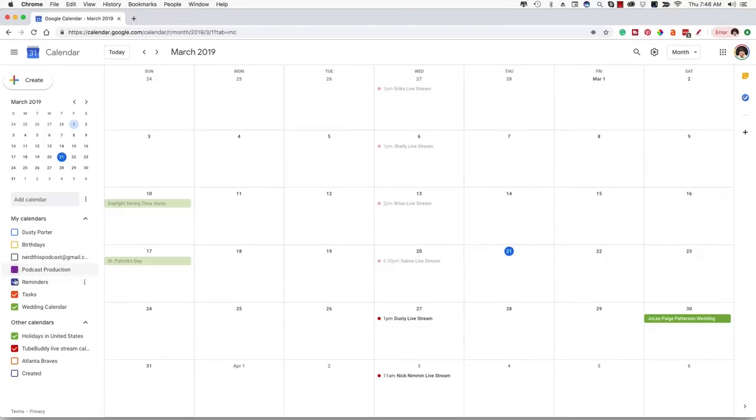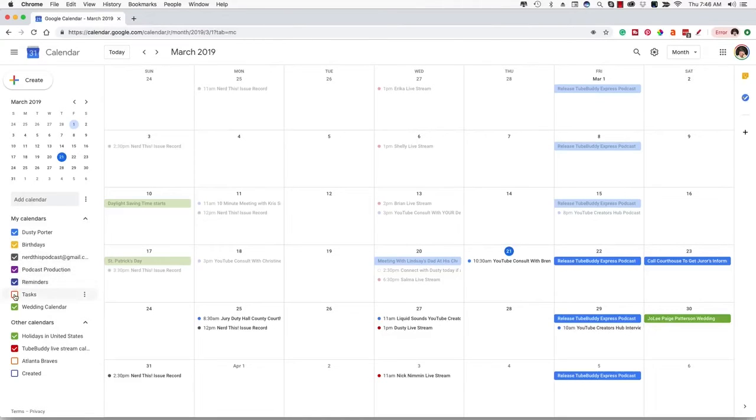You can deselect everything here, and as you can see, everything will be removed except for the calendar that you leave checked. So again, that's kind of how all of that works there on the left-hand side. The main screen here is going to be your calendar.